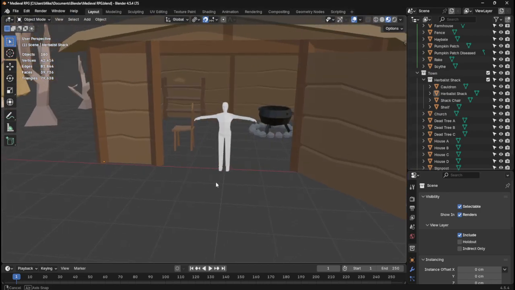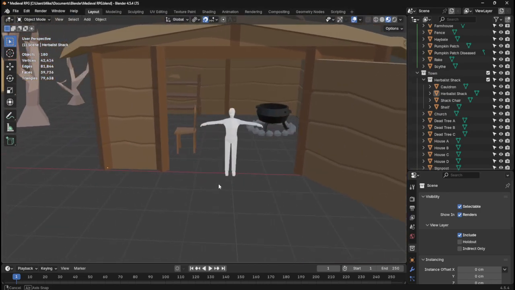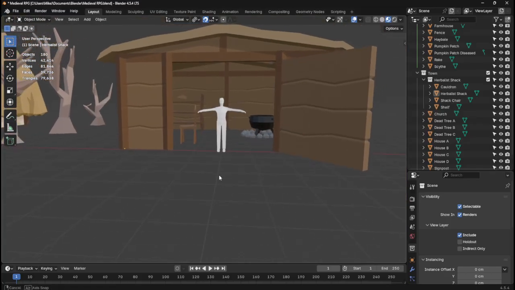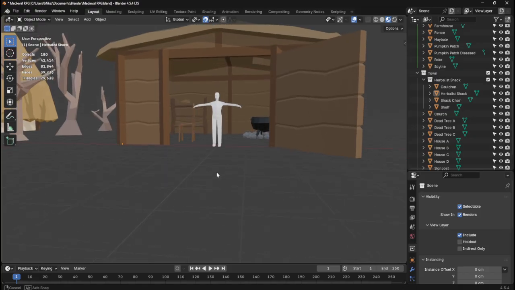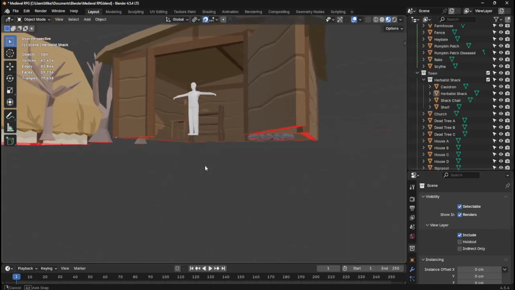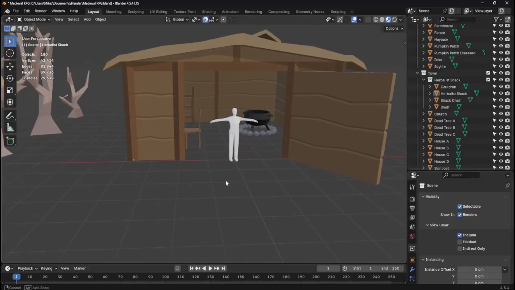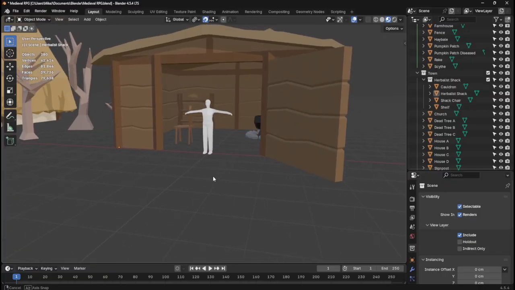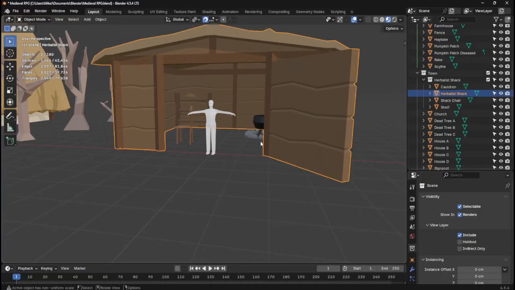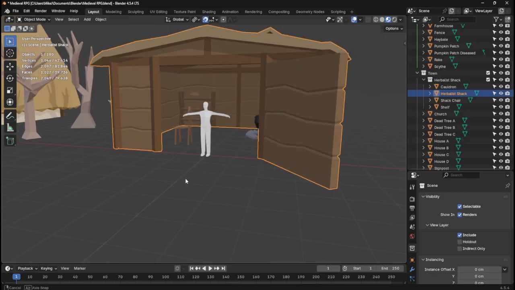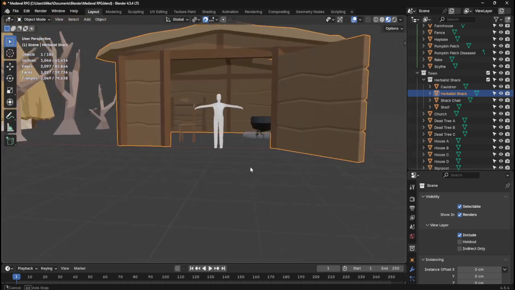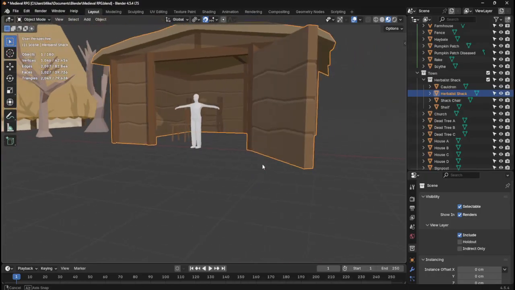Oh, I really like that. Okay. It does feel to scale, this one. I know the door's quite massive. Yeah, so we need to put a handle on the door.